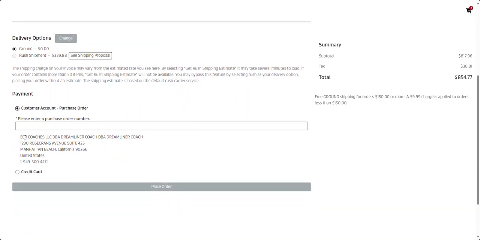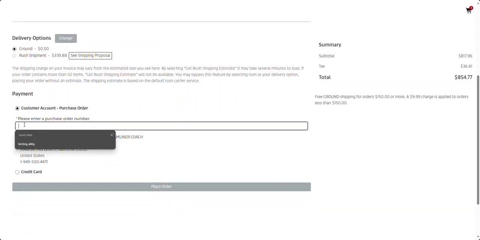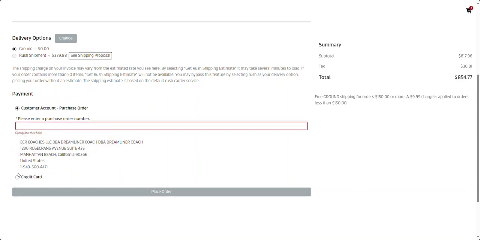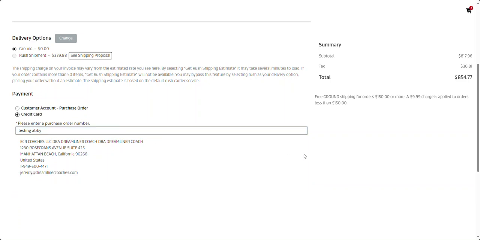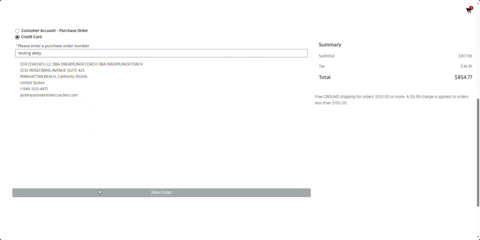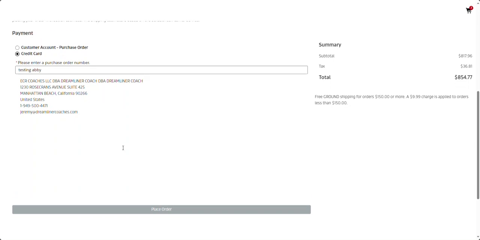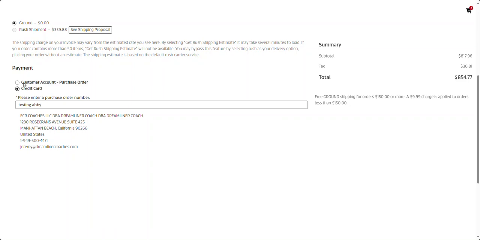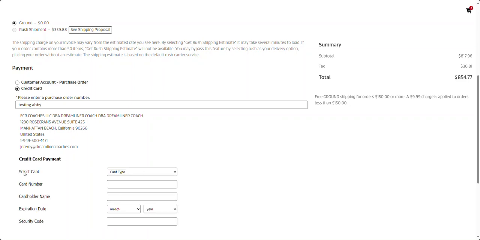Okay. And then once you're in payment, if you are a credit card only account, then you'll only have the option for credit card. And you'll have to put in a PO no matter what. It does take a moment to load, but you'll see your address information here. And then the credit card field will load where you can enter in your card details, expiration date, all of the information you would need to enter for a credit card. That's here. So card number, name, expiration, and security code.